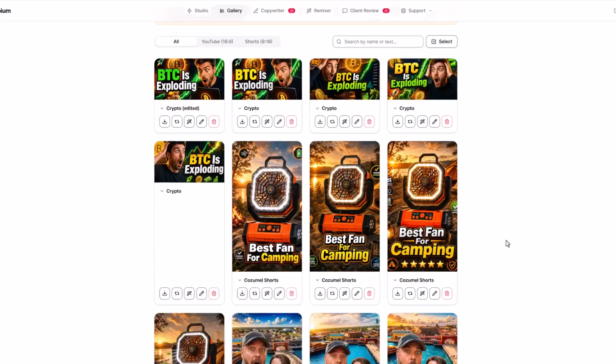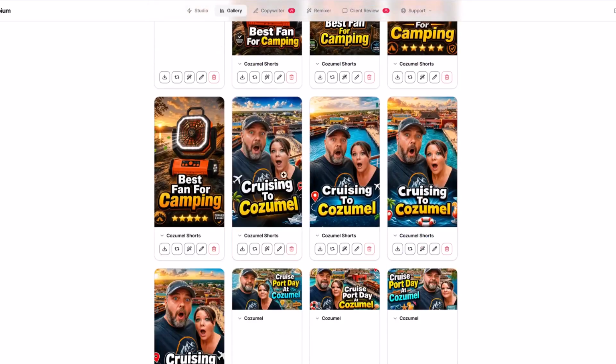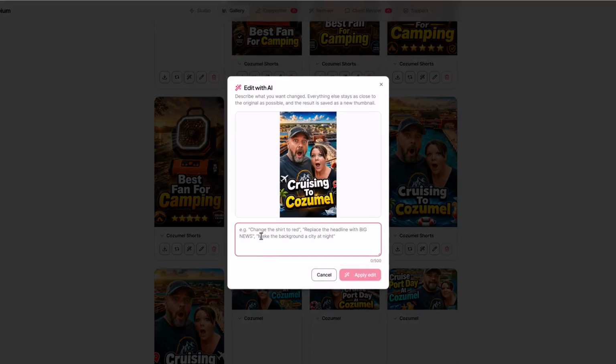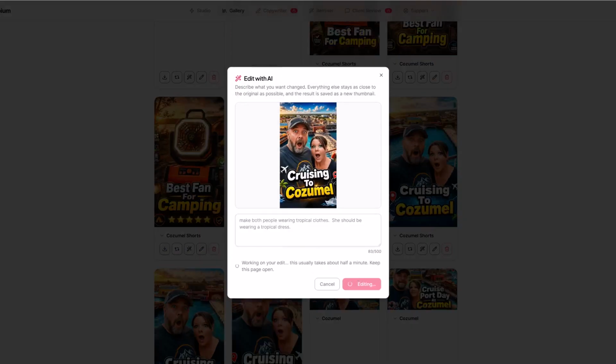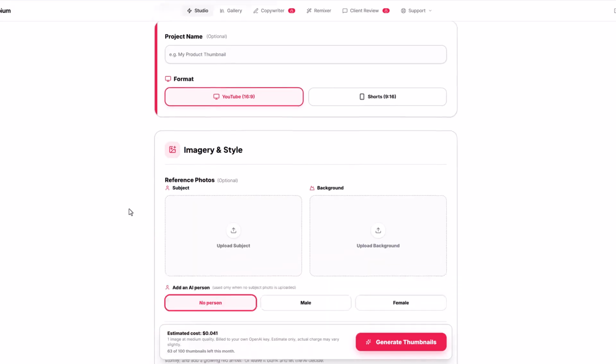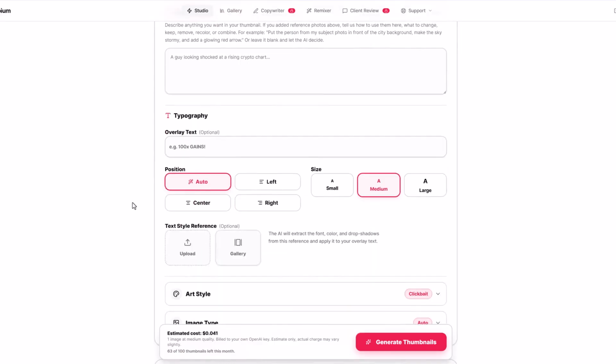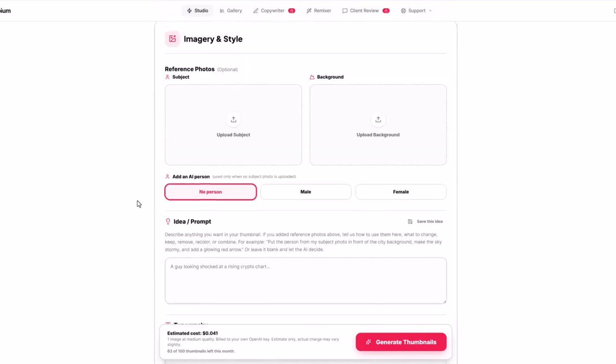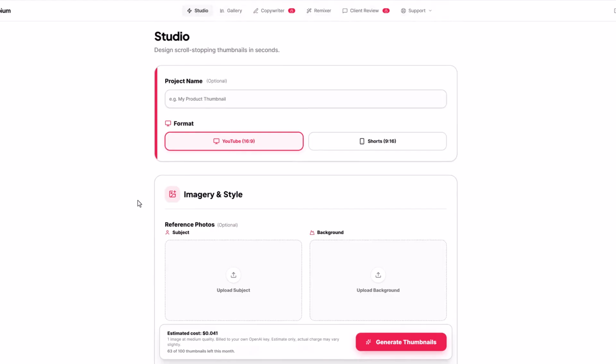And while we're making changes, let's go down here and you can see the outfits we're wearing are not very cruise-like, so we could actually go down here and go to edit and make a change to this. I'm just going to put make both people wearing tropical clothes. She should be wearing a tropical dress, and apply the edit, and we'll give it a minute. And you can see it gave us both tropical clothes. It has never been easier to generate thumbnails for your videos that people will click on to get you more views and more interaction and more results.